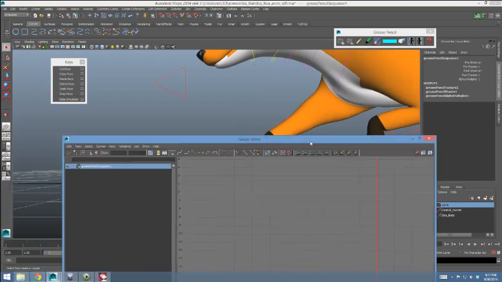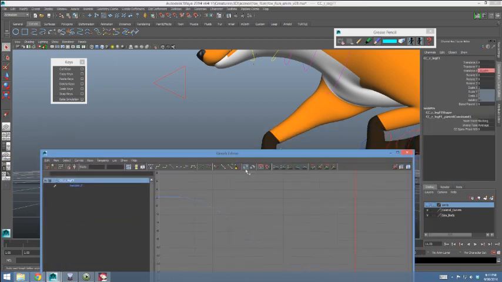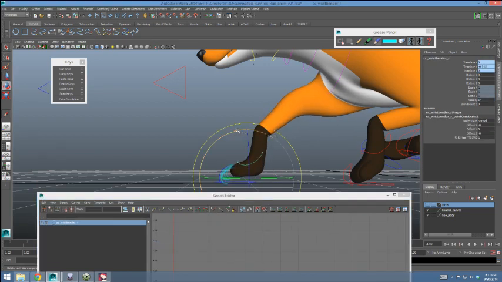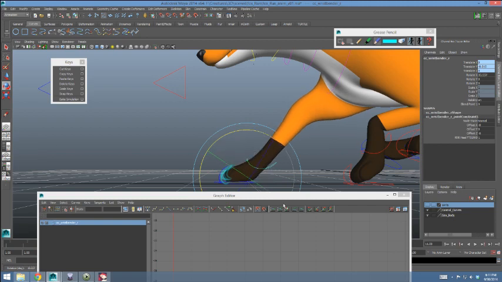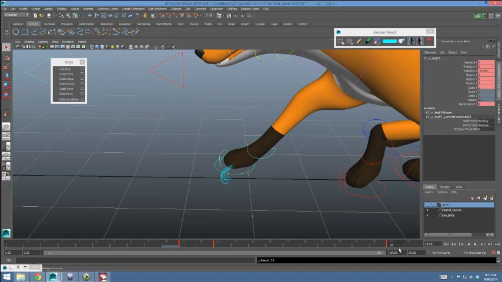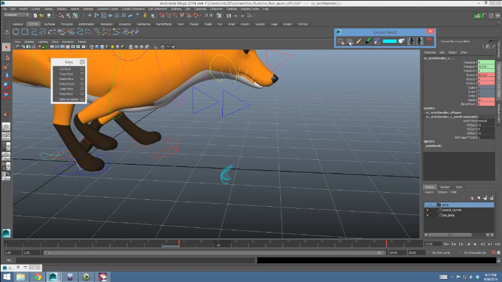Frame 11. Let's grab you. About right there. Right. 11 to 23. One, two. Delete this grease pencil.